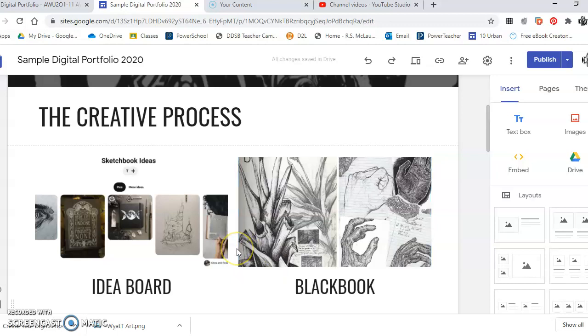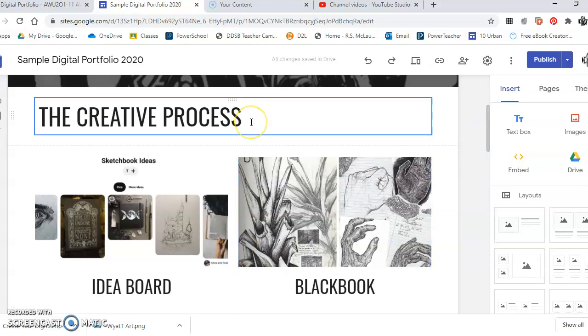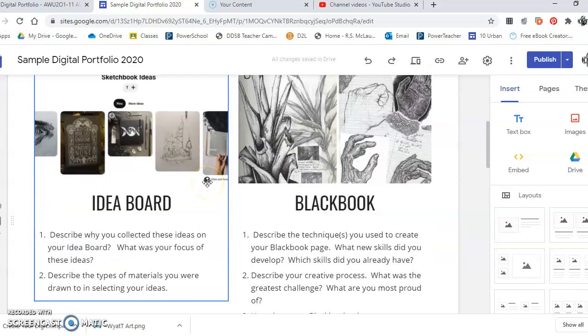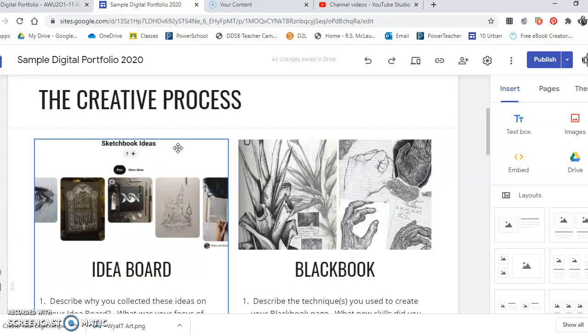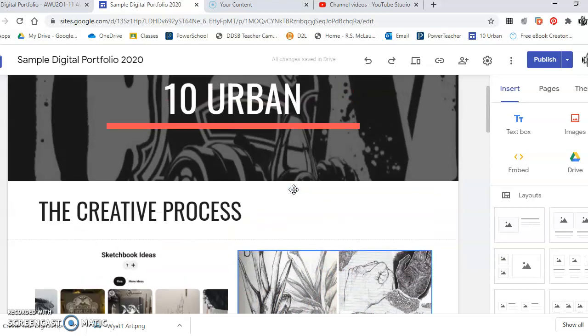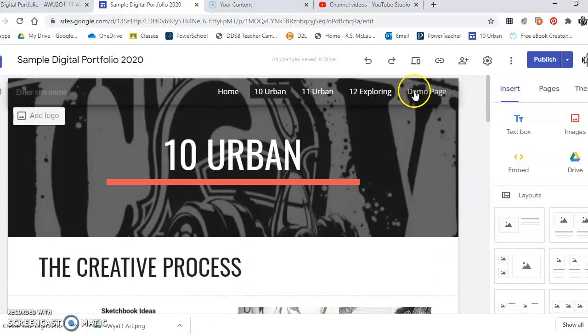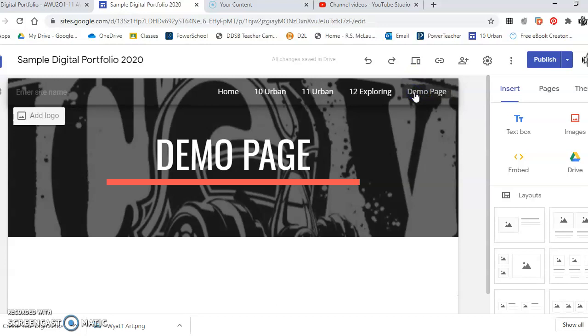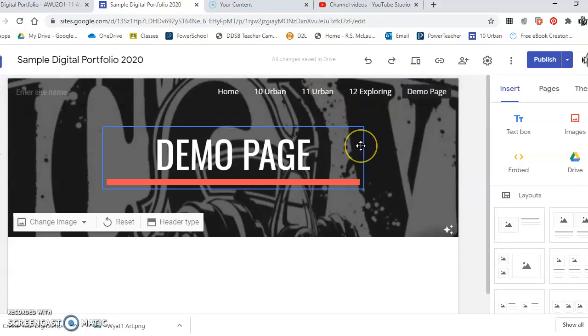Okay, so there's a few things that I need to set up. I need to add a title because we're in the creative process unit. I'm going to post a screenshot of my idea board if possible, and I'm also going to upload an image of my finished black book. So we're going to set that up and I'm going to show you how to do that. I'm going to be on my demo page, but of course you're going to do this on either your grade 10 urban art page or your grade 11 urban art page, not your home page.